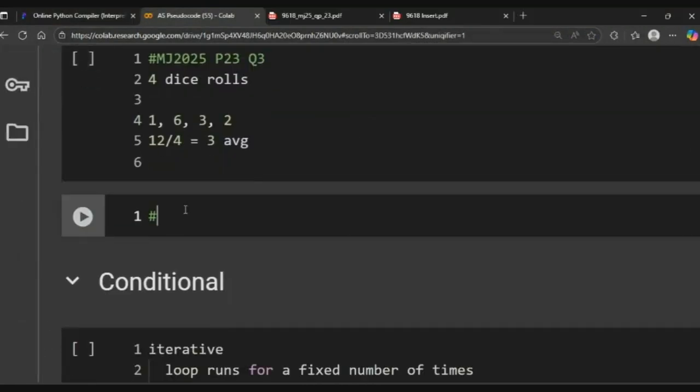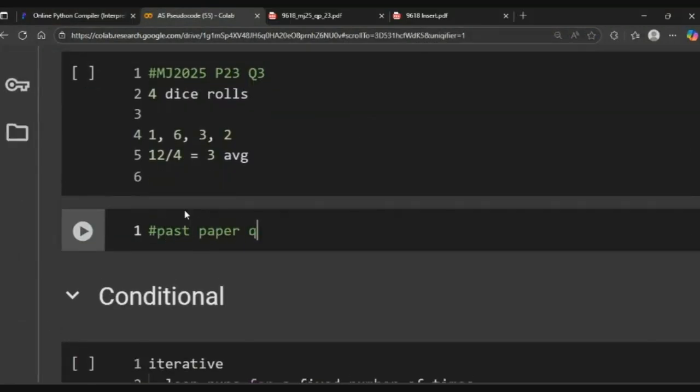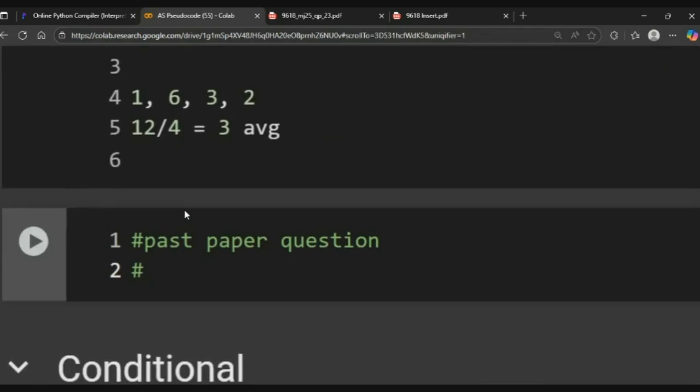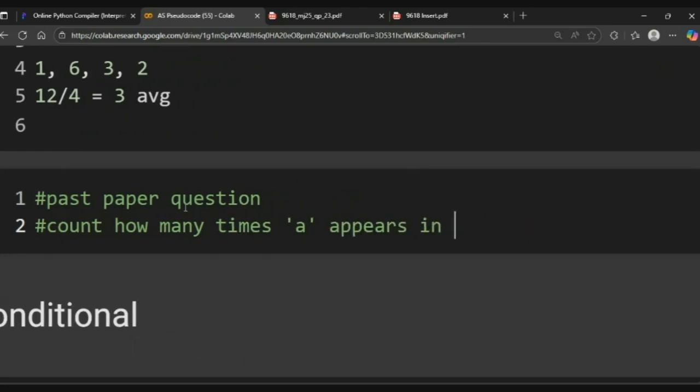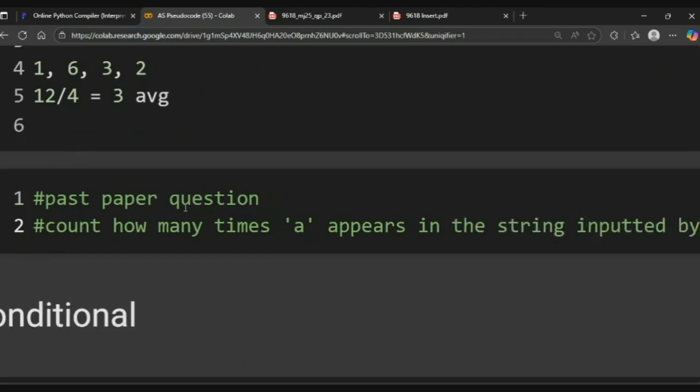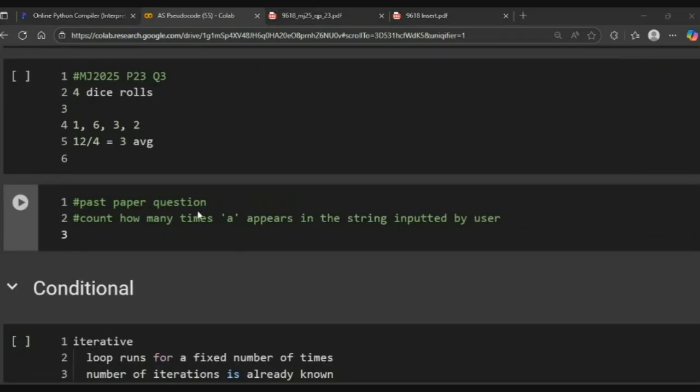All right. So the question is again, this is a past paper question. I don't remember the timestamp exactly. The question is that you are going to count how many times, let's say, A appears in the string inputted by the user. ठीक है? So हम A को count कर लेते हैं.